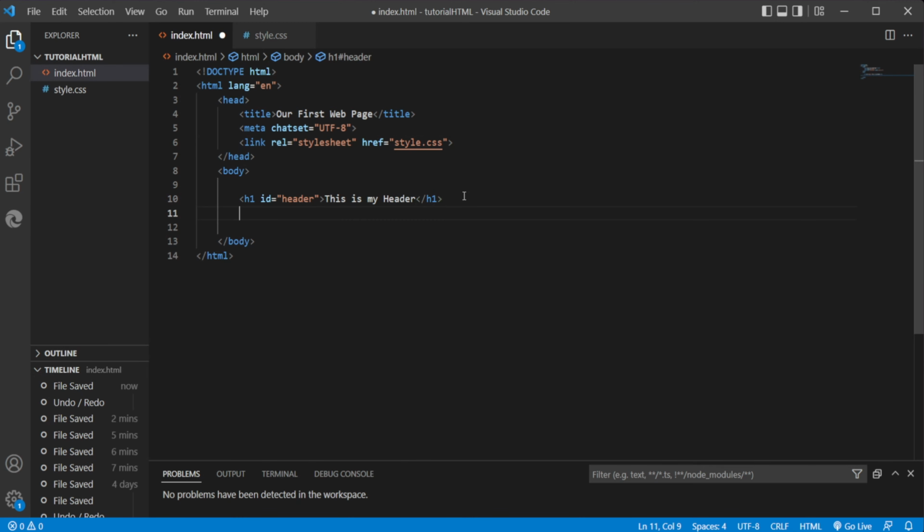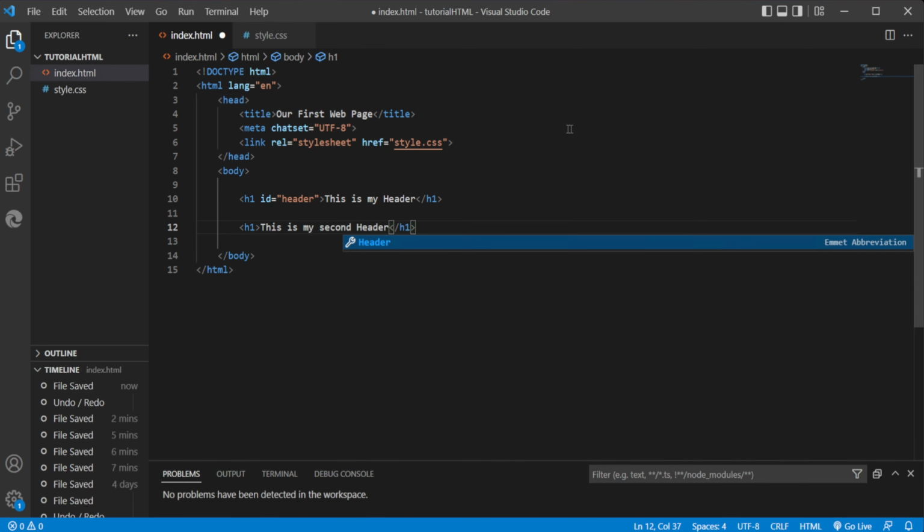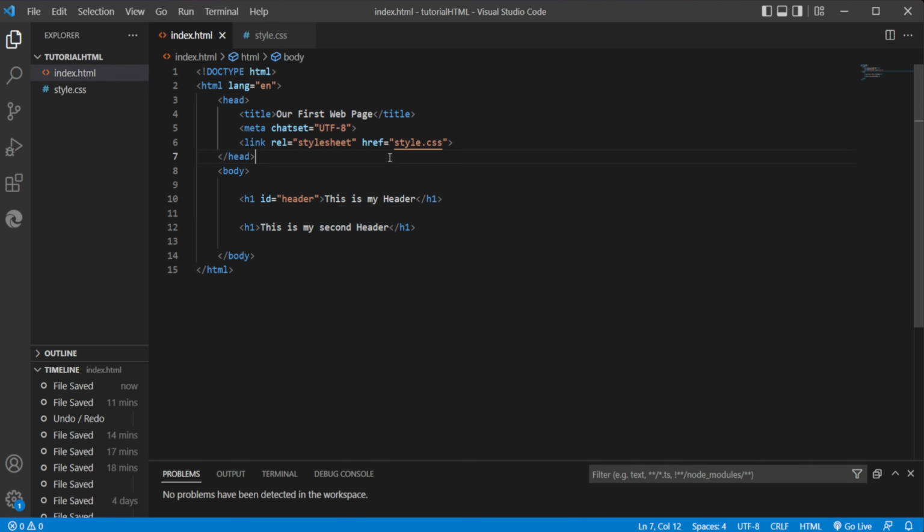Now let's say we have ourselves another header, we do h1. Then we'll write this is my second header. So we have ourselves two headers. One has the ID and one of them doesn't.